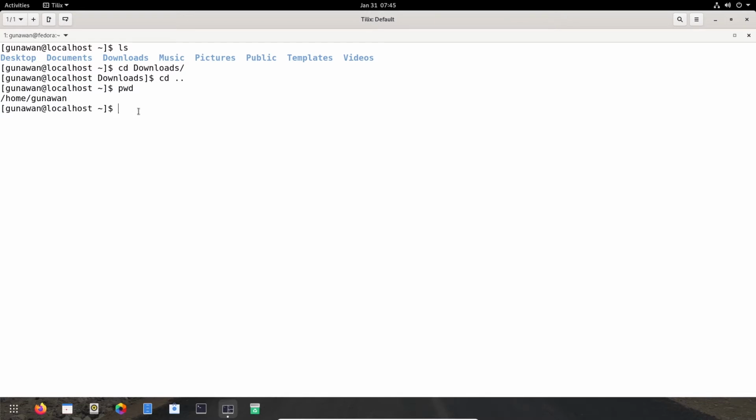If you want to go to a directory, just use the tab button so you can get the correct directory name. For example, I want to go to the pictures directory and then tab. If after you press the tab button the terminal cannot complete the directory or file, it might be that there's no directory or file that you want.